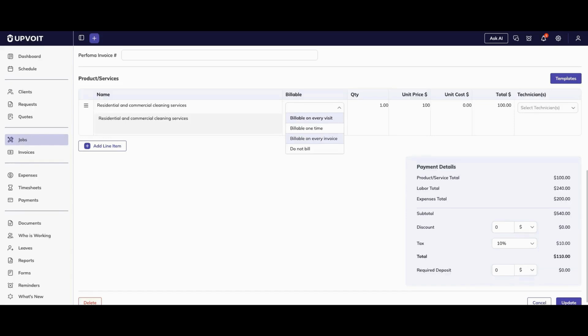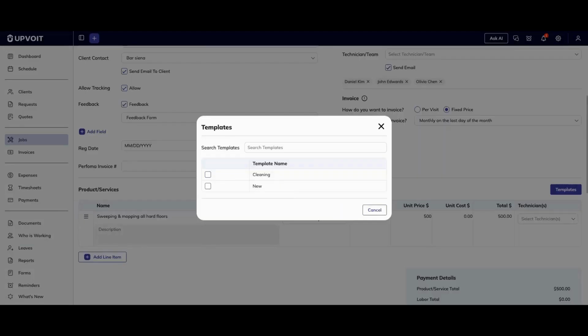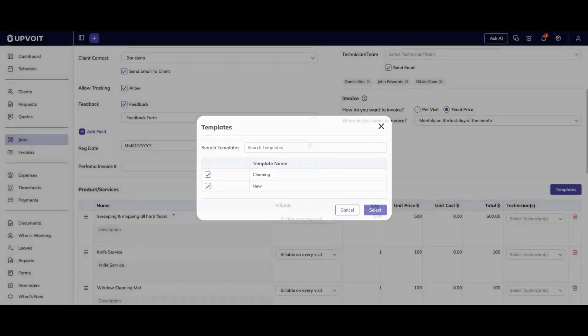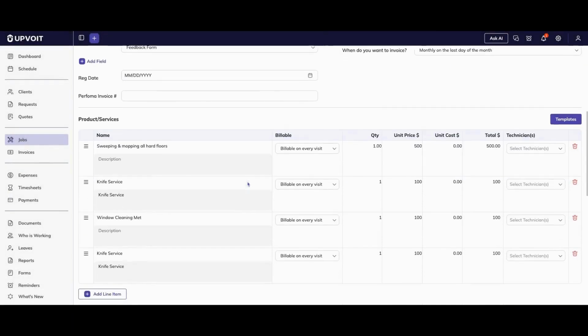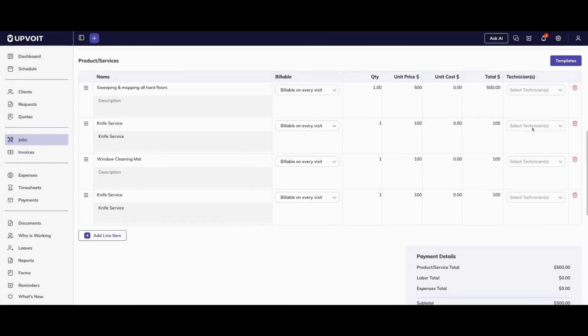Not billable means the line item is used for internal tracking only and is not included in any client invoices. You can also use templates to quickly add common service bundles. Service templates are created from masters and use these templates here for quickly adding services. If configuration is enabled from settings, line items can be assigned to technicians.